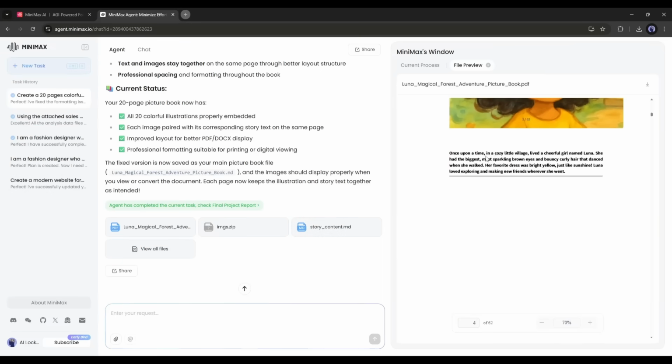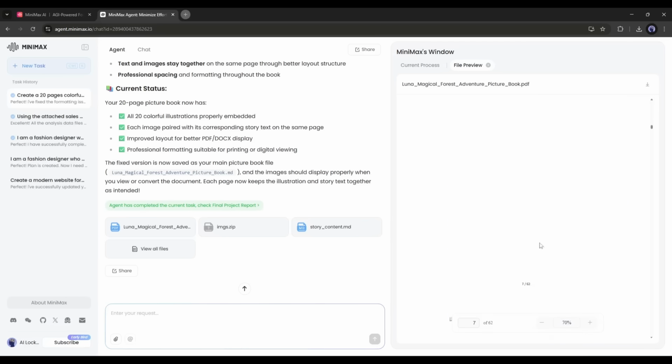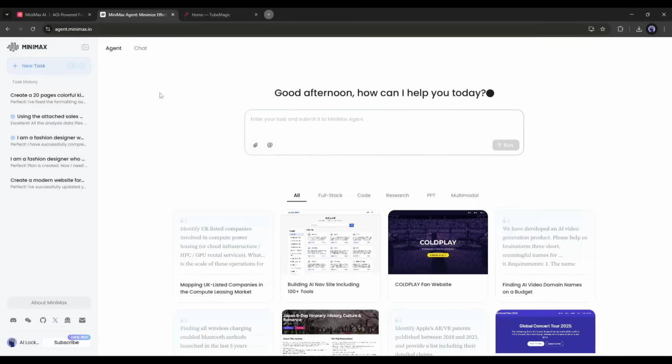And here it is. The book is ready. And look at the quality of the book. It generates the images and story text as per our prompt. You may find some issues in the pages, but those can be fixed easily.